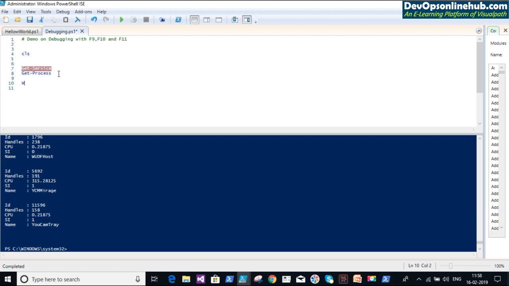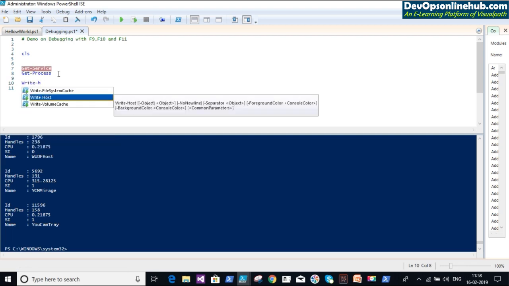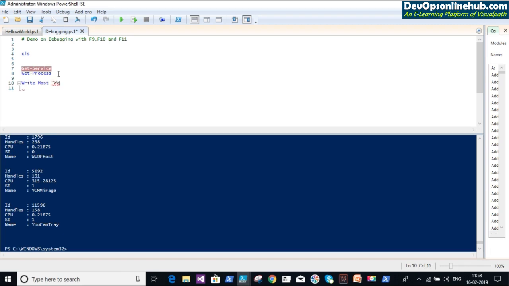Okay, now let's say for example I want to write a hello message: Welcome to PowerShell. Write-Host is also one of the predefined commands. In PowerShell we have so many commands, as we have discussed earlier, right? So how do you know all those commands? You can simply type Get-Command and explore all the predefined commands.